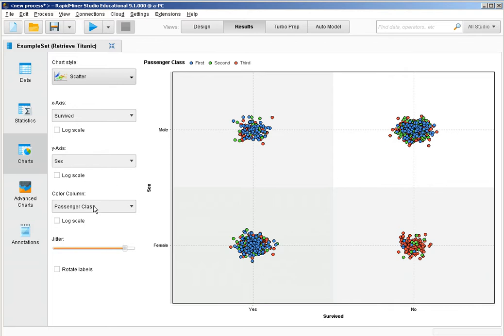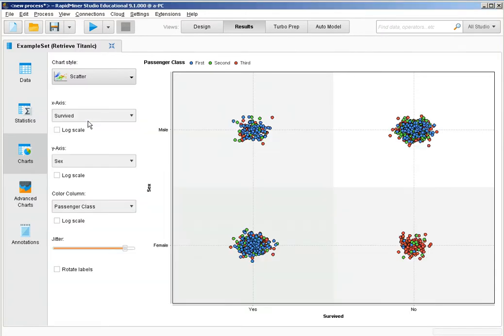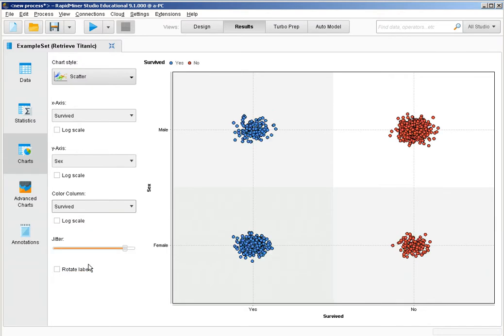And let's, for example, ignore the color, because I have no easy way of ignoring the color because it wants to use something as a color, but let's use survive as a color. And for example, I can see that most women survive.